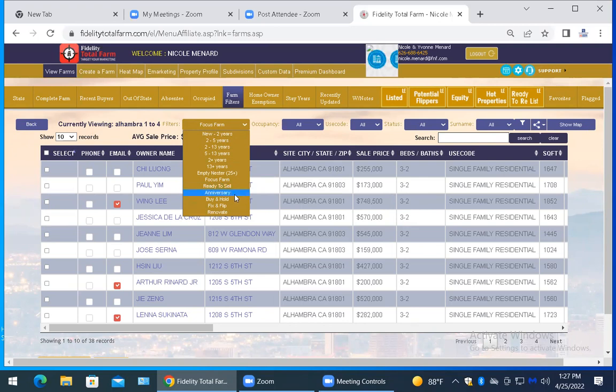Now, do any of you have a resource to target, maybe mailers? Or what's a way that you're trying to reach them? Are you door knocking? Are you cold calling? Mailing? What resource are you using to make contact with the potential seller? I do door knocking. Door knocking?